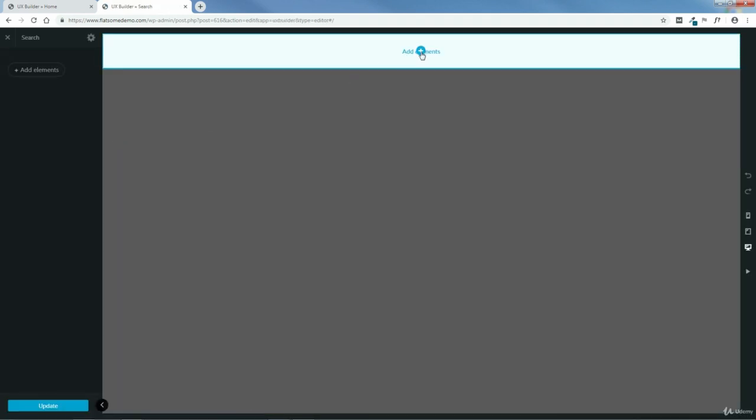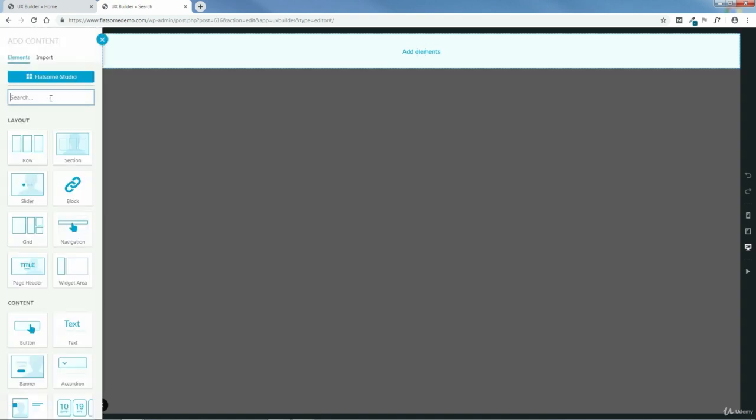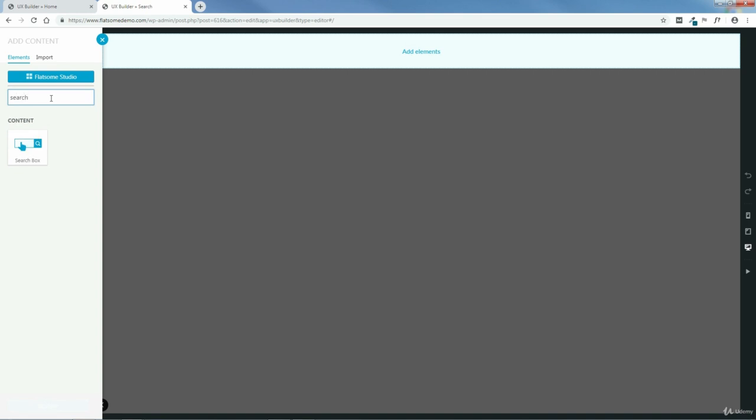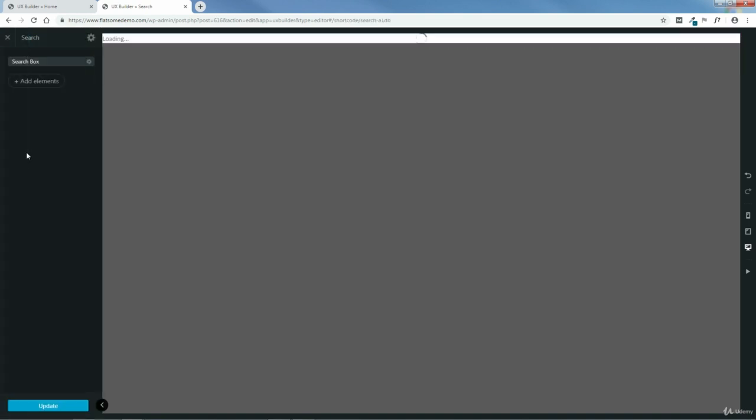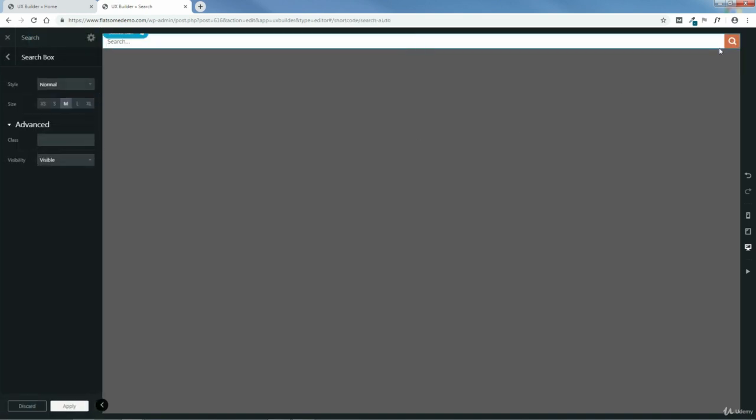So we're going to come up here and click the plus icon to add our element. And in the search box, we're just going to type search. And we'll click search box. And you can see it shows up right here. This is the search box. So over here we can change it. We can change the style to flat, and that gives us an oval shaped box with the magnifying glass inside the box. I'm going to stay with normal.